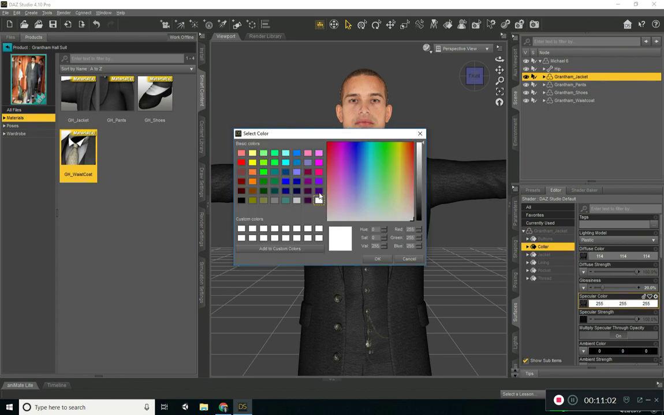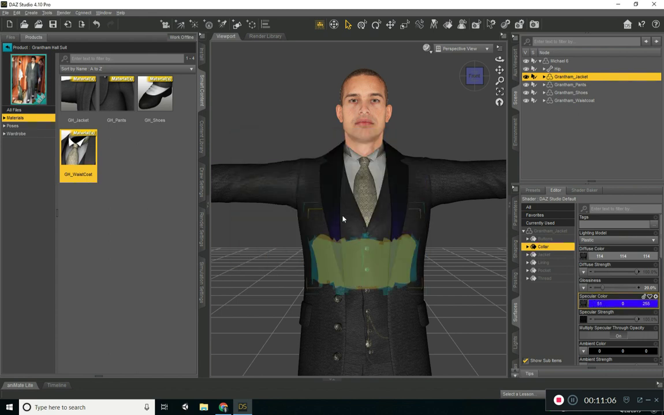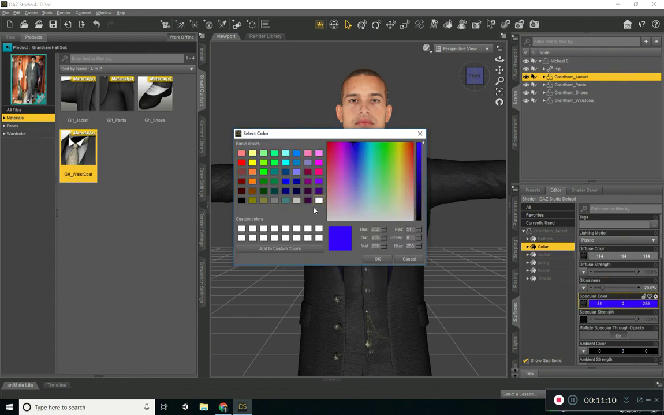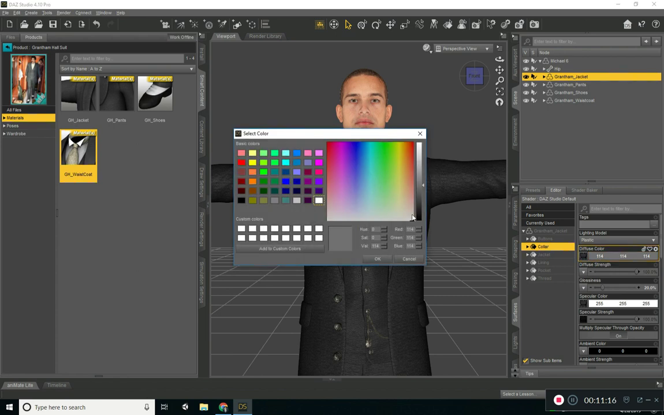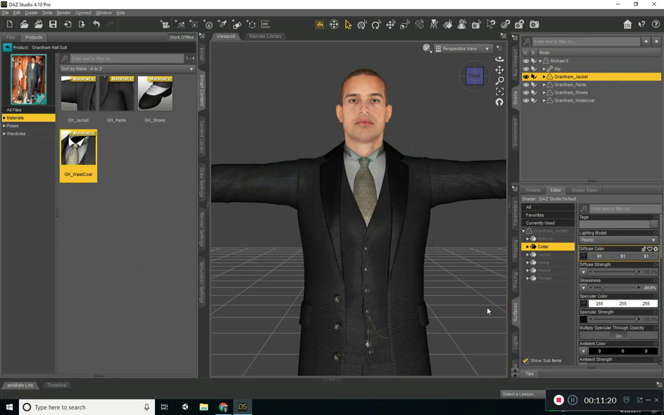Specular color, that's basically what does the reflection look like. So for example, if I make it blue, it'll reflect blue now. We want to keep it reflecting white. Okay, so 114, 114, 114. I don't know, what do you guys think? Maybe we bring it a little bit darker. Yeah, I like that. Okay, so now we're going to go to the actual jacket.